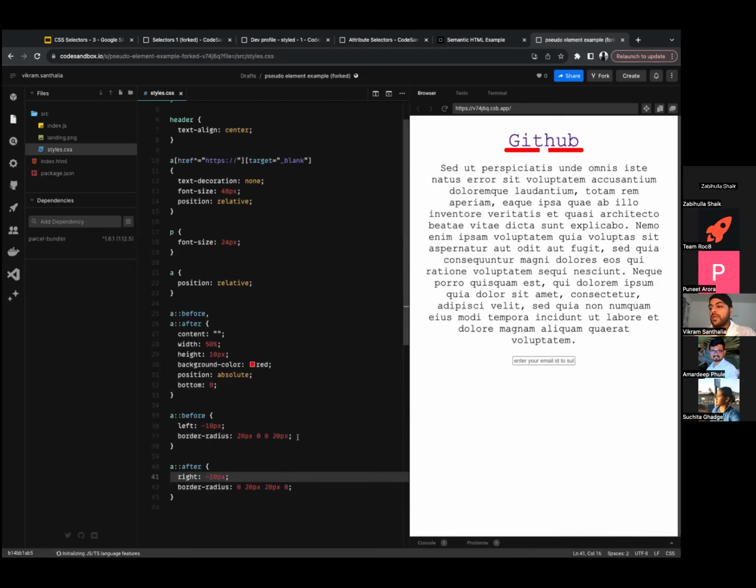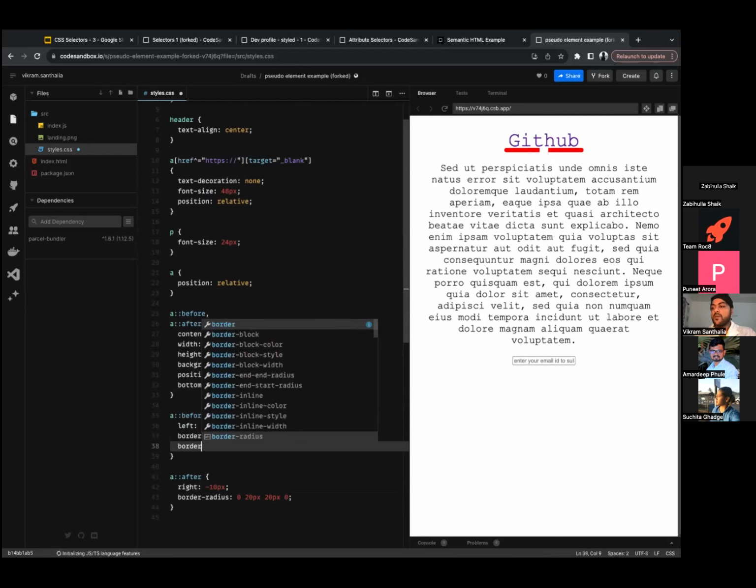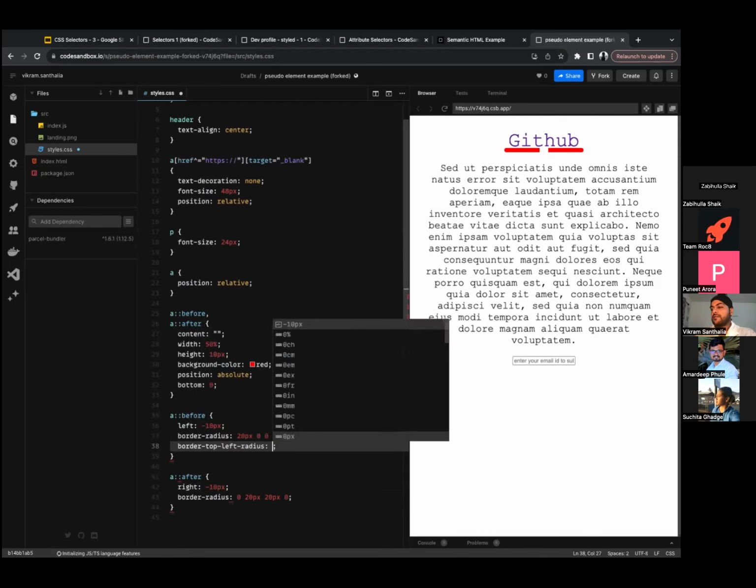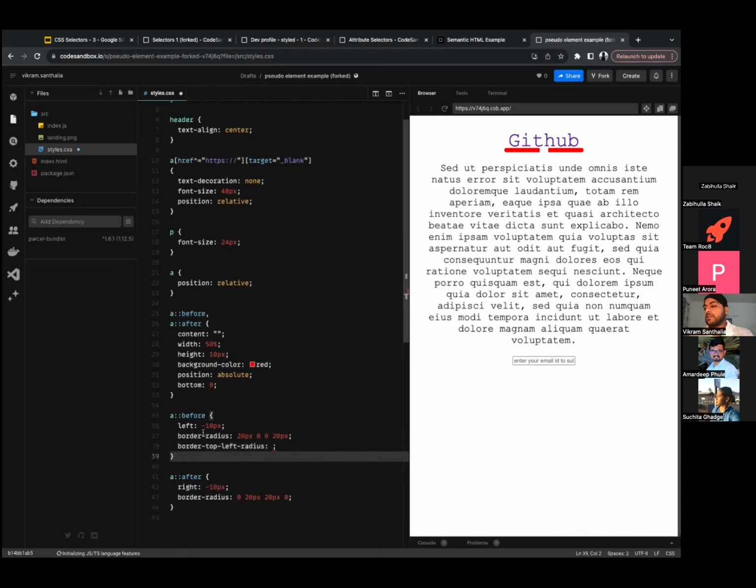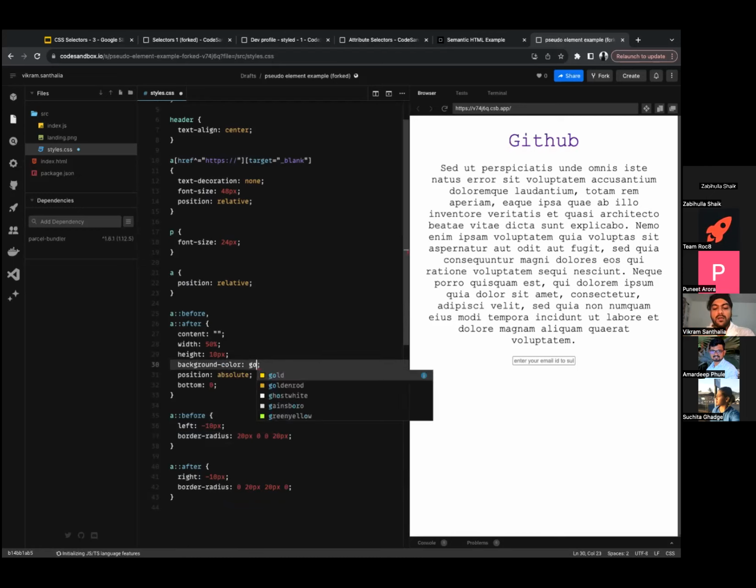What am I doing actually? It's just a shorthand property. What I'm writing is border-top-left-radius. So you can give each of border-top-left, border-bottom-left, border-top-right, and this border-radius is actually the short form of that. I don't know what the color was, goldenrod, I guess, but pretty much the same effect, right?